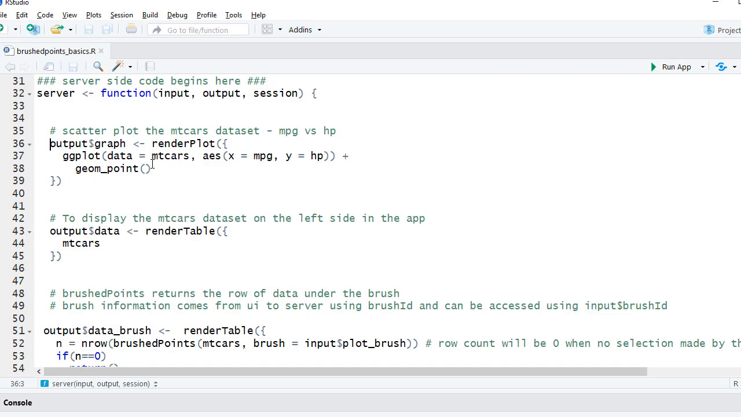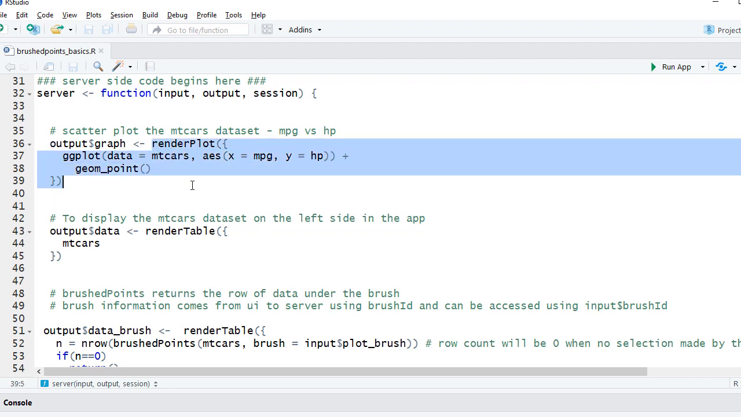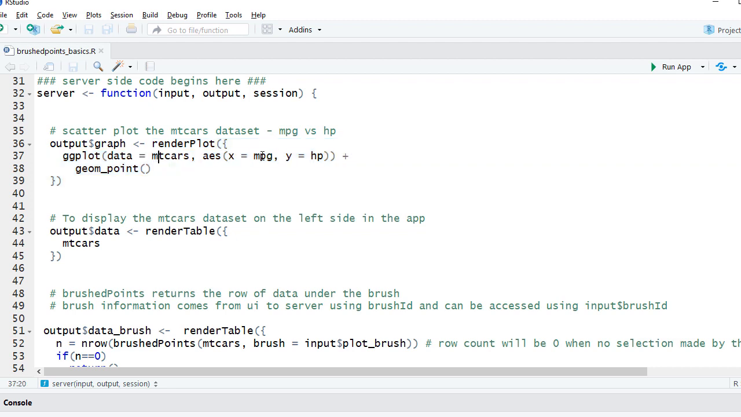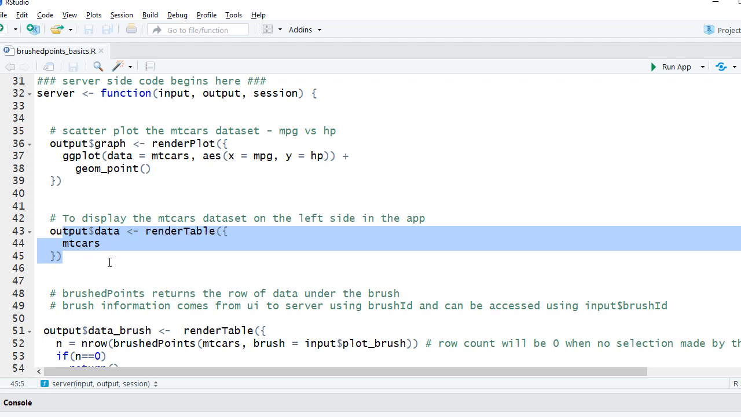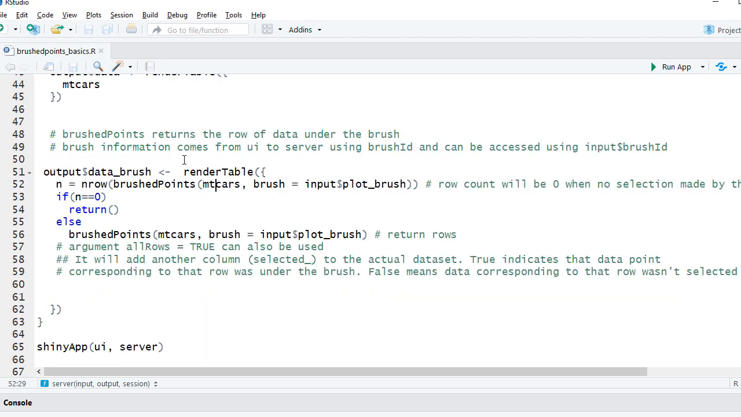In the server code section, we've got a renderPlot. This is to get the scatter plot. We have used the mtcars dataset, and the x-axis is miles per gallon and the y-axis is HP. Then we are displaying the mtcars dataset. This was the table on the left hand side, if you recall.